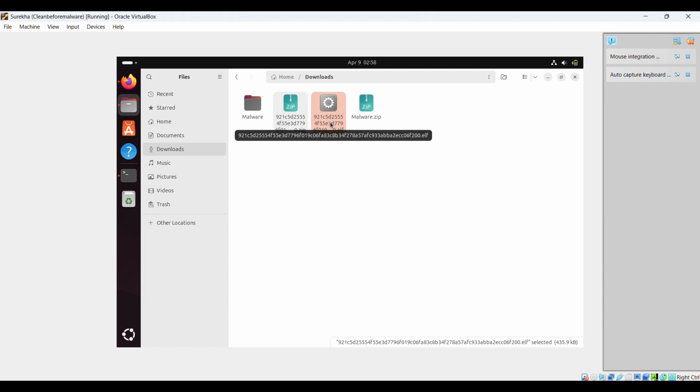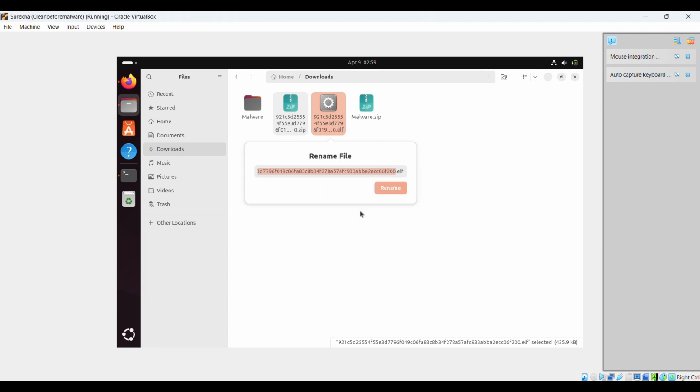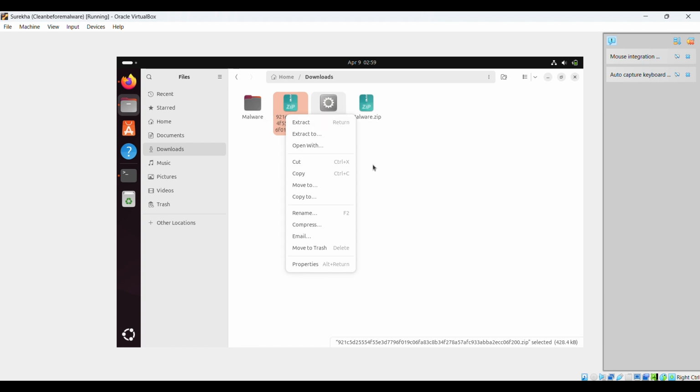These two are the files. After unzipping, we will get the ELF file, which will be easy for us to scan. Here we are renaming the file because the name was very large. If we want to scan this file, we can't enter such a big name, so we are just giving malware sample as the name.